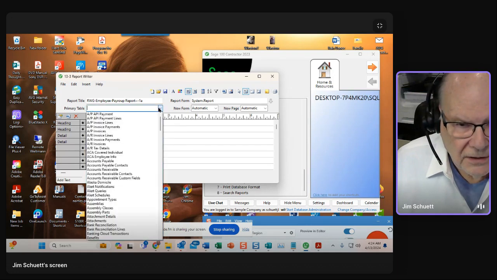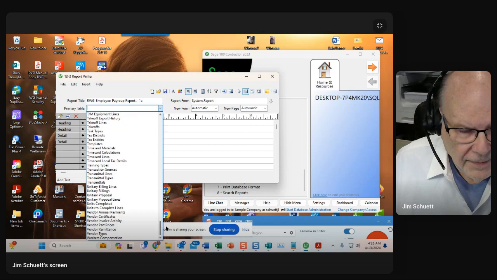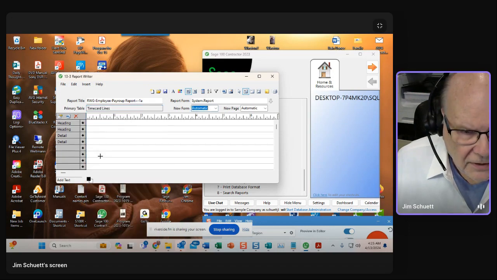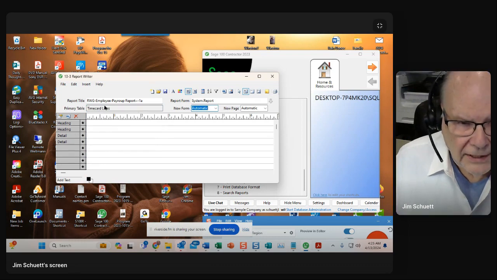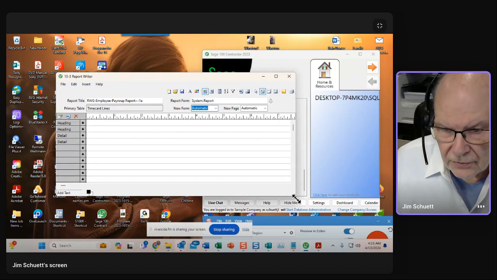And so let's see if we can find time card lines. Time card lines, okay. That's what we're looking for. So we're going to click that. Once you've clicked that in here, you cannot change it. If you want to change it, you have to start all over. So it's good to make a good choice in the beginning.